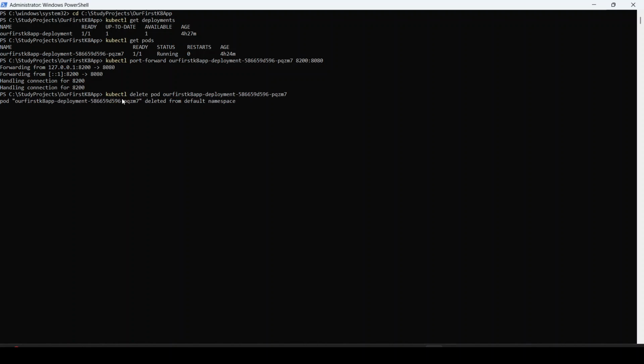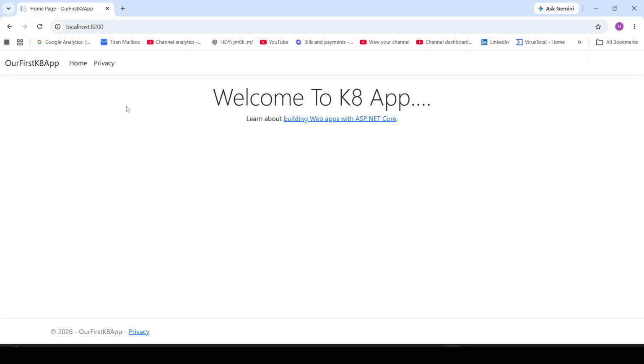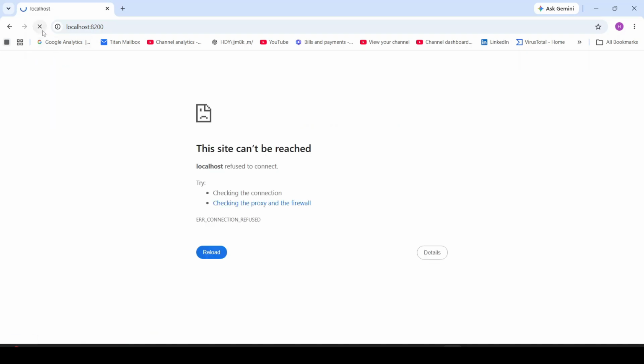Let's press enter. Yes, the pod has been deleted, and if we now run get pods, we will see a new pod. Again, the deployment creates a new pod automatically. Let me press enter, and yes, now we have a new pod, which is something different. But now if I refresh over here, it will not work. See this. That's the problem with port forwarding. So let's discuss Kubernetes service in our next video.